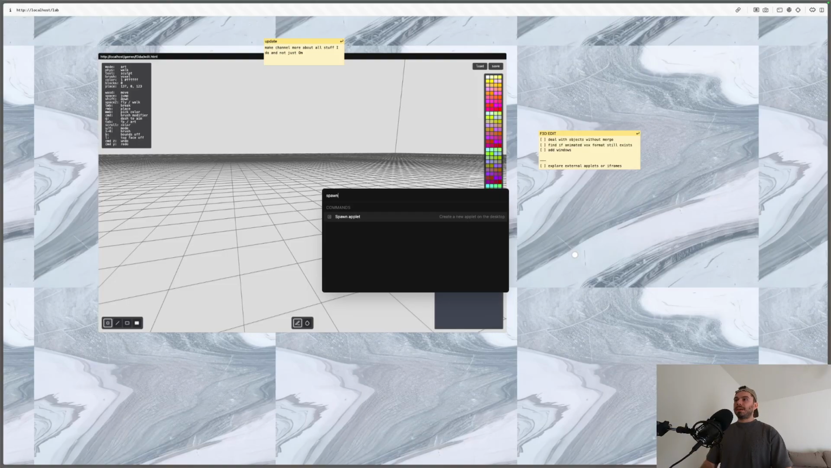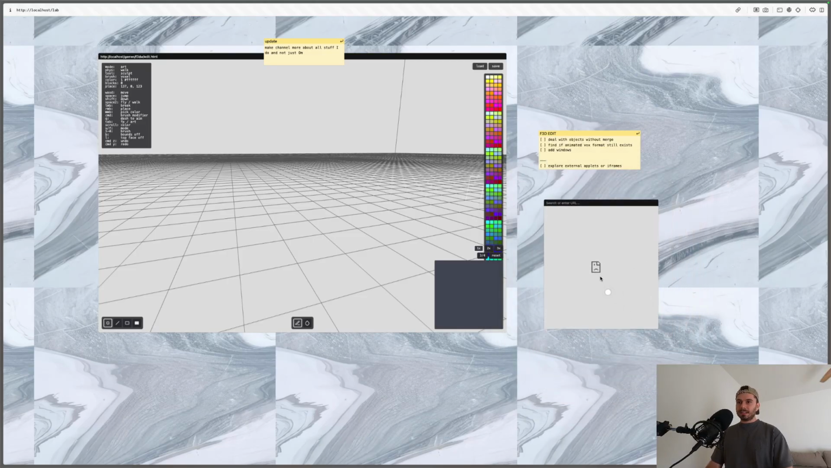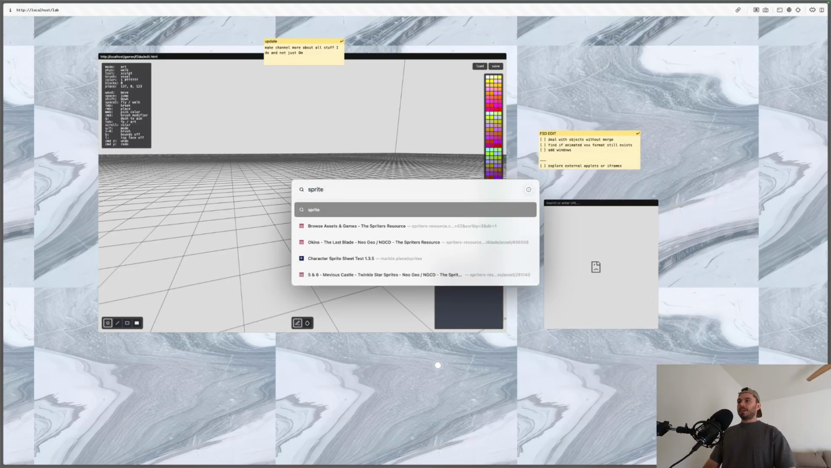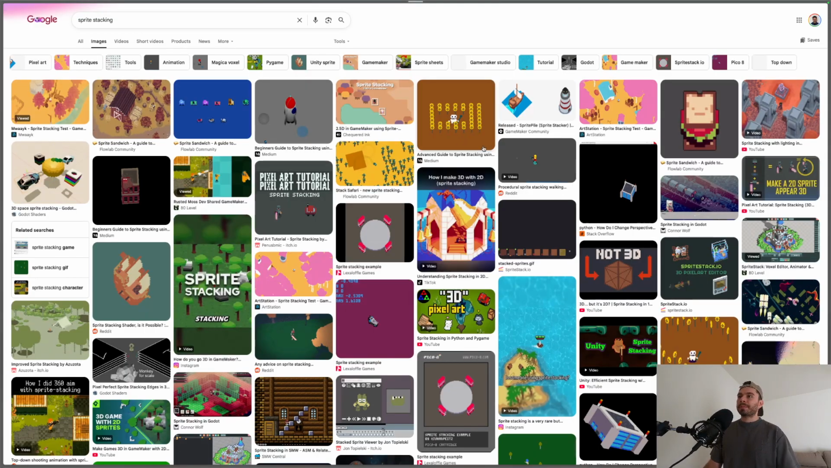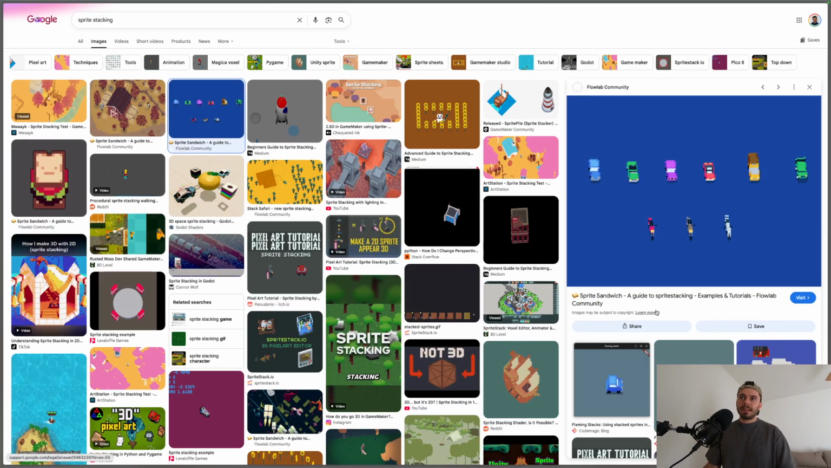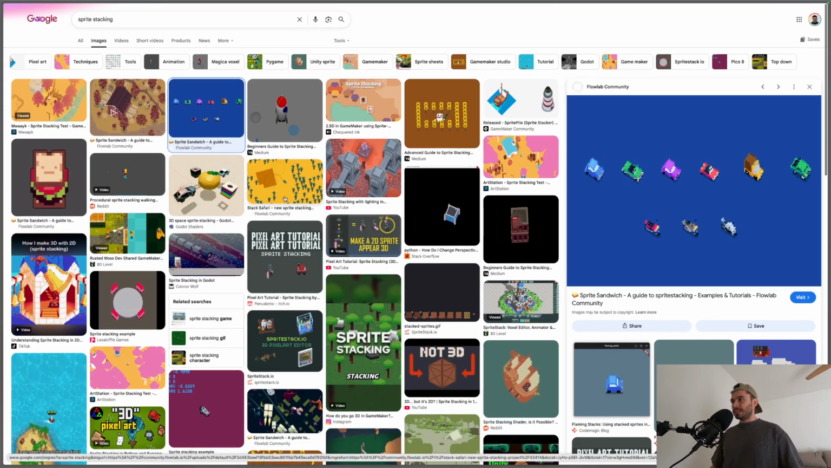So if I spawn a new web view, and let's do, oh yeah, this is an iframe, so it's not gonna work. Okay, let's just leave that there, and I'm just gonna do sprite stacking. It's just a technique where it doesn't necessarily mean that you have to use voxels, but what it means is that you create layers of sprites and then you render those on top of each other with a y-axis offset.